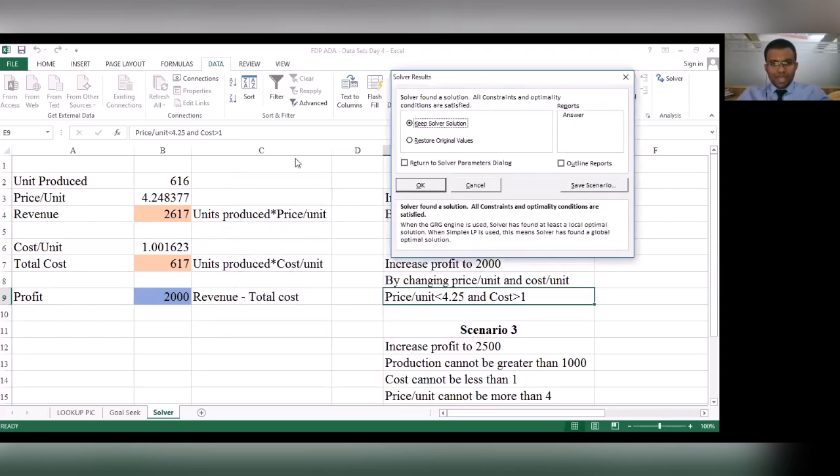Now what it's telling me is I have to produce 616 units, sell it at 4 rupees and 24 paise. Okay, so in this case it will be 4 rupees and 25 paise. And if I try and retain my cost of production at this level, then I will get a profit of 2000 rupees. Okay, so this is how you could use solver analysis to solve your complex problems, which considers a number of parameters.